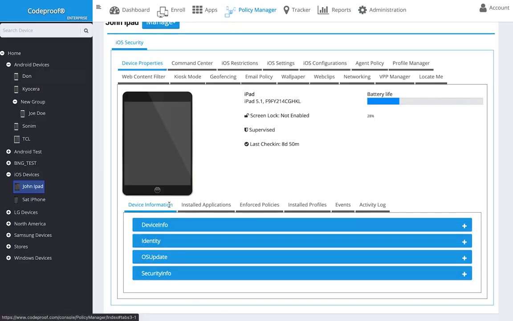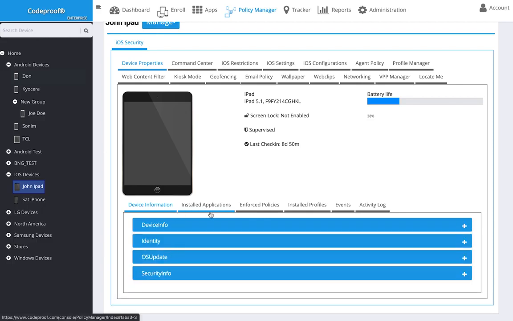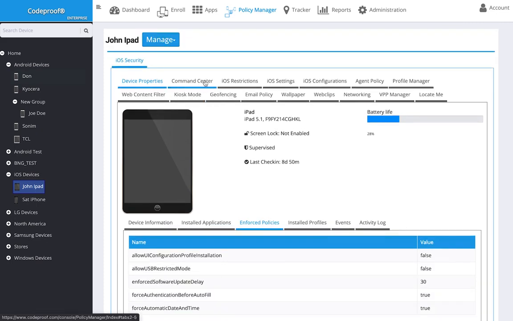With iOS device management, Codeproof provides a similarly robust set of policies with a seamless interface. As with Android, the Device Information tab provides detailed information about the specs and status of the selected device, including system status, installed applications, active policies, and more.